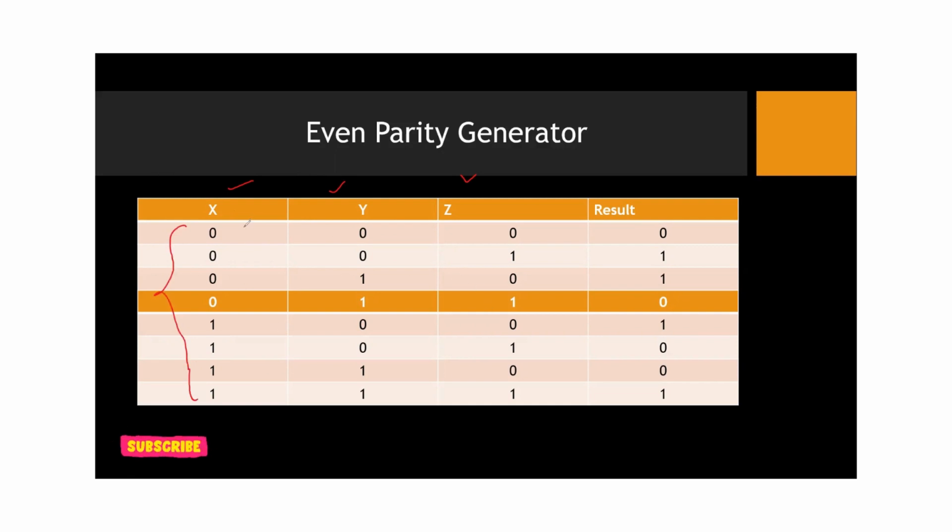Suppose the input is X is 0, Y is also 0, and Z is 0. If I want to transmit it as even parity, then what should I add? 0 only. So my total data which is going to be transmitted is 0, 0, 0, and 0. And if my data is 0, 0, 1, one single 1 is there. So the total number of ones is 1, but I want to transmit it as even parity, so I will add 1 to the string. Now the total number of ones is again even.